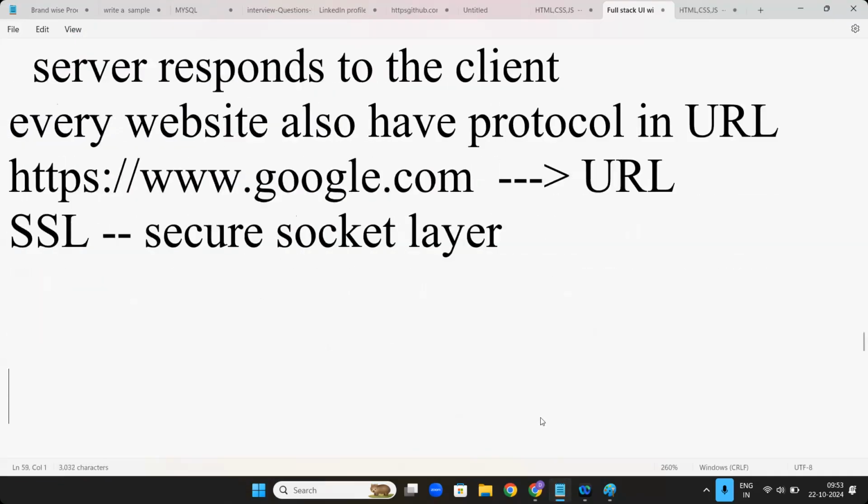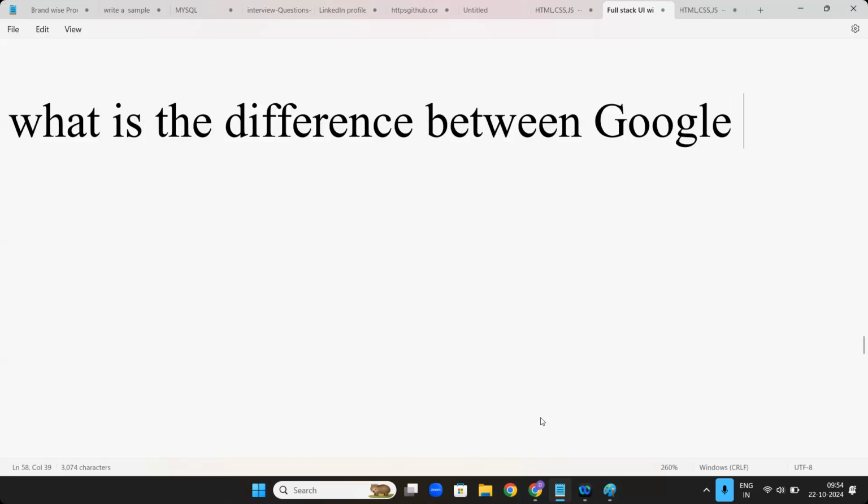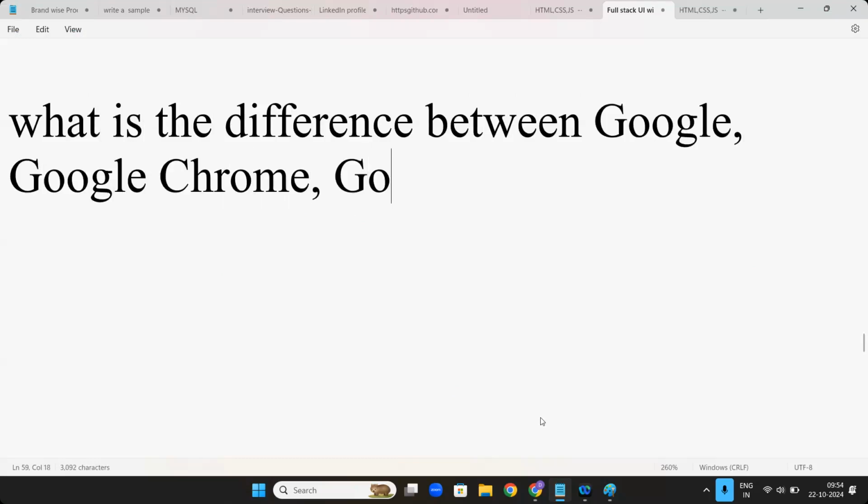Next question. Now it comes to the online. Two people asked two questions. Both will be answered now. My question is, what is the difference between Google Chrome and Google.com?